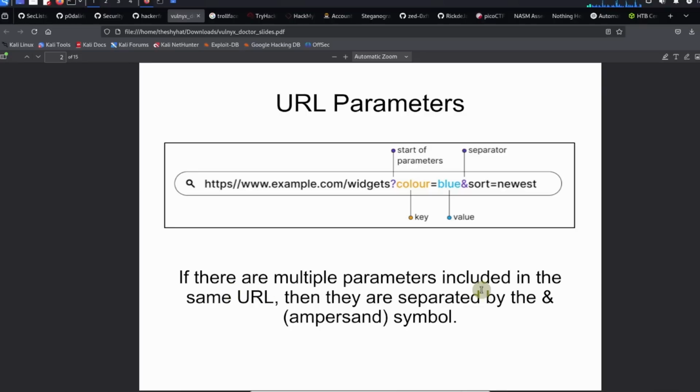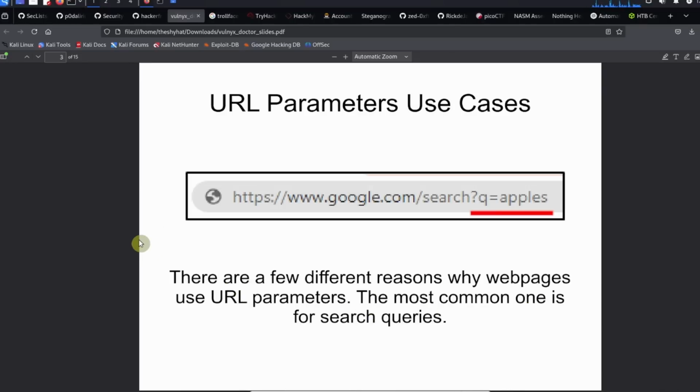If there are multiple parameters included in the same URL, they are separated by the ampersand symbol. There are a few different reasons why web pages use URL parameters, and the most common one is for search queries. Anytime you go over to google.com and search for something, it's going to return a URL parameter called Q, and Q is equal to whatever you searched for.